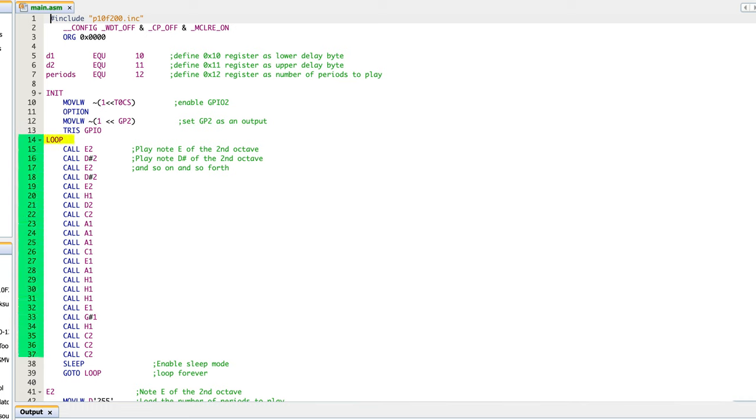Then from 14 to 39 is the actual program itself, the main routine, which is just a bunch of calls: call E2, call D sharp 2, call E2, call D sharp 2. If you are really good at reading music and you can make a lot of connections right there, you're going to realize that this is actually Für Elise. This is what Sergey wanted to do. So you have that E, D sharp, E, D sharp, E, and so on.